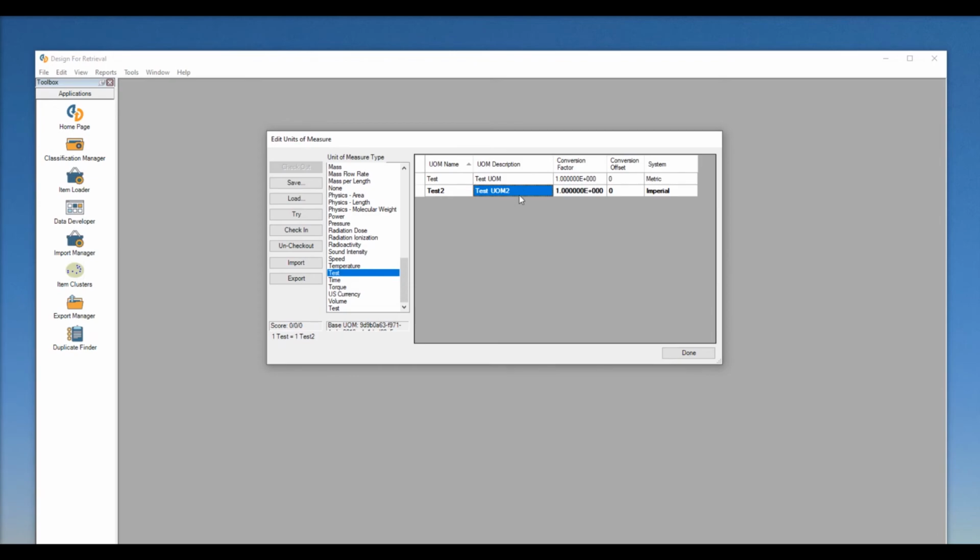Once I'm done with setting my units of measure, if I want to check them back in, first I need to hit the Try button. This will make sure that there are no units of measure that have been deleted or unassigned that are needed by the system. If there's a success, I will see no problems and hit OK. When I'm done, I can hit Check In and it will save all the changes to the system. From then on, these new units of measure will be accessible by anyone.